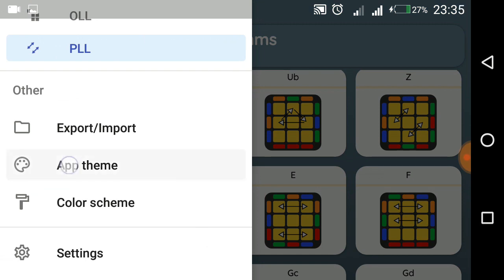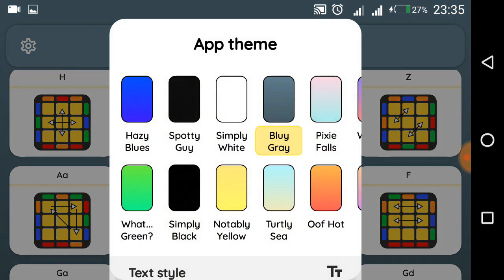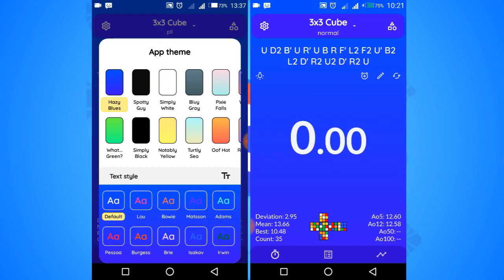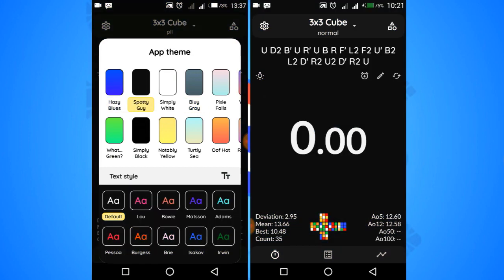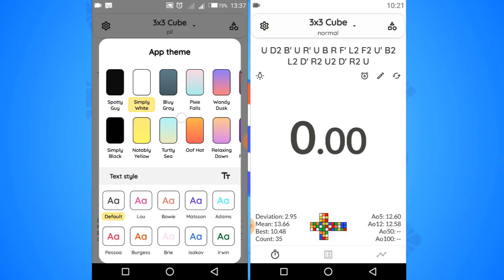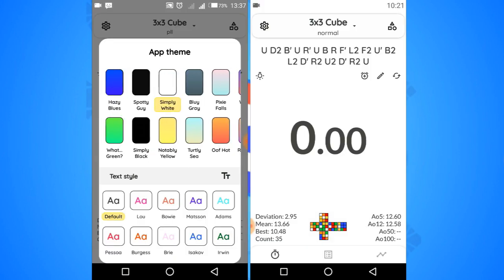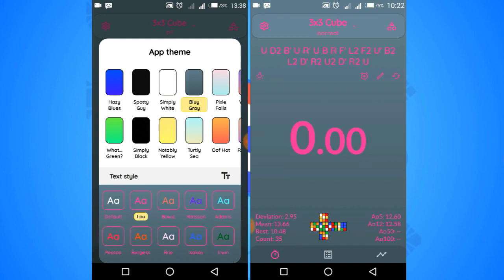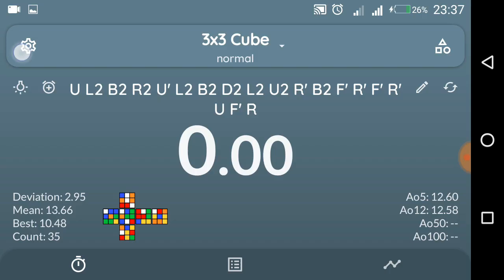Here we can see app theme. This helps us customize the look of the app. You see I have this bluish gray on, so you can have hazy blues, spotty grey, simply white. In fact, there are a lot of things you can choose from here that will probably suit your personal preference. Now under text style, I think this was named wrongly because this doesn't actually change the style of the text, it just changes the color of the text, as you can see. Probably this will be fixed in future. I just keep it on the default because that looks best for me.